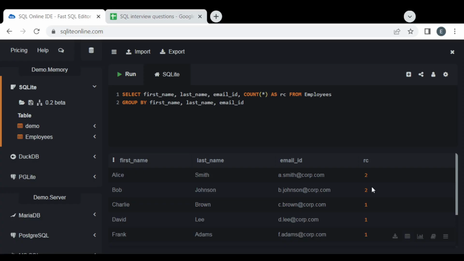If its RC is greater than one, that means it's a duplicate record. So how do you filter that? Just use HAVING. So HAVING RC greater than 1. That means if its count is more than 1, it's a duplicate record. So why did we use HAVING instead of WHERE?